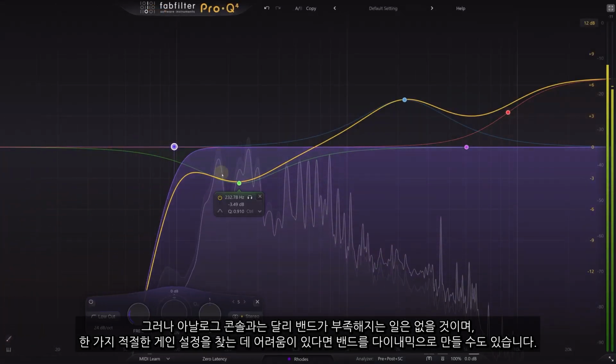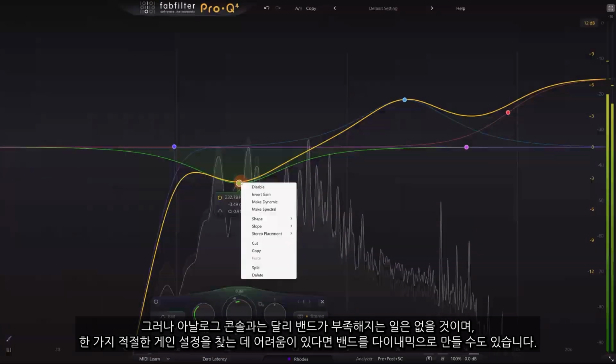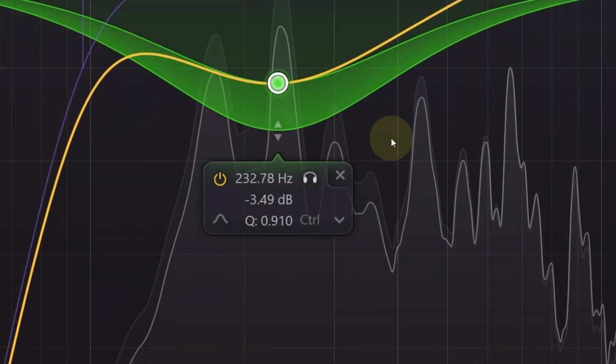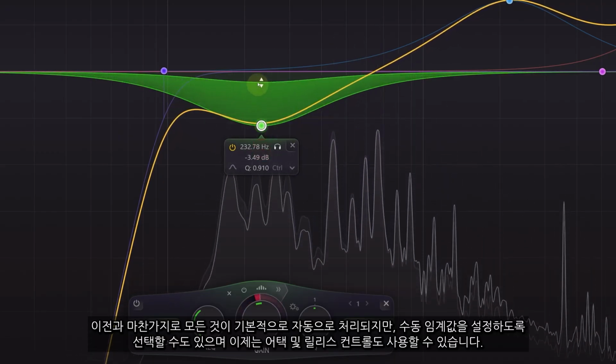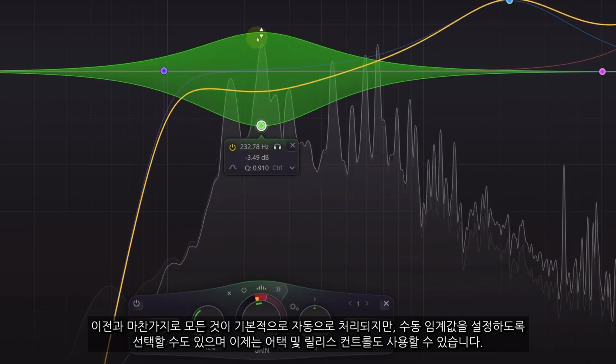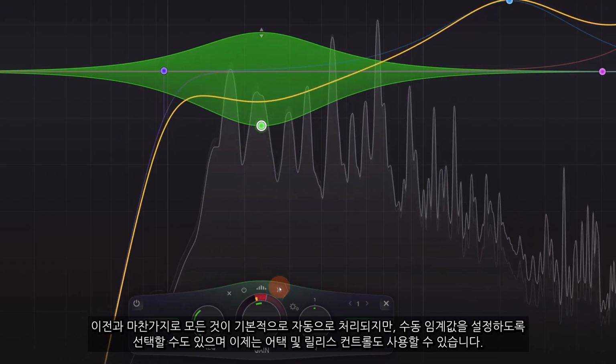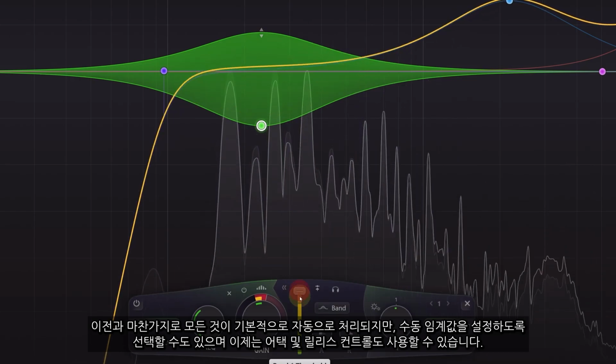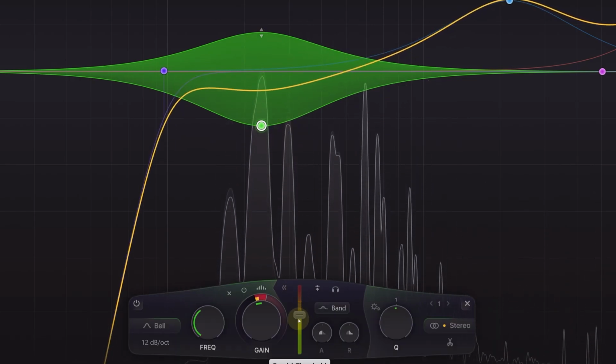And if you're struggling to find one good gain setting, you can make a band dynamic. As before, everything is handled automatically by default, but you can opt to set a manual threshold if you want. And now you also get attack and release controls.